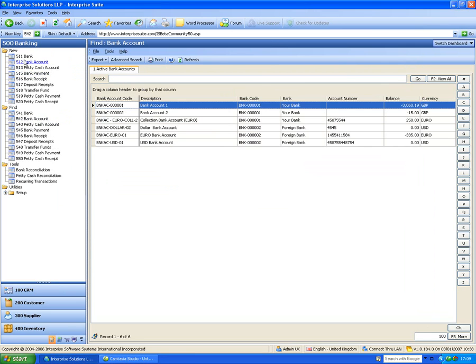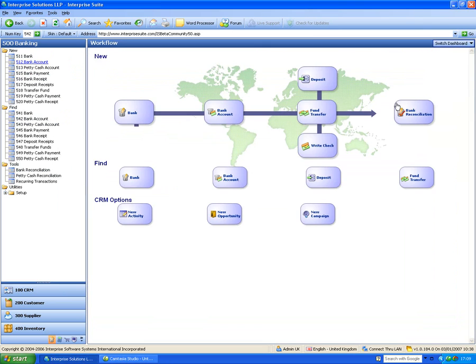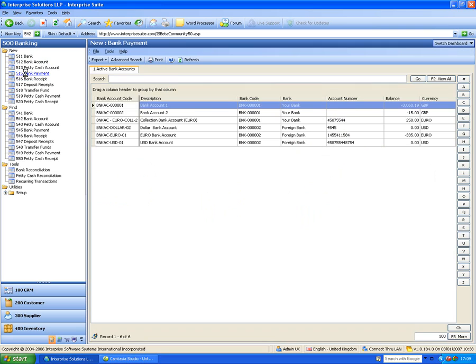Okay, so the menu is sectioned up into new and find, exactly the same as the other modules. You've also got your workflow dashboard. So you can actually go into a bank account or find a bank account using the workflow dashboard. You've also got reports and you've also got your business intelligence as you have in the other modules. So let's do a bank payment.